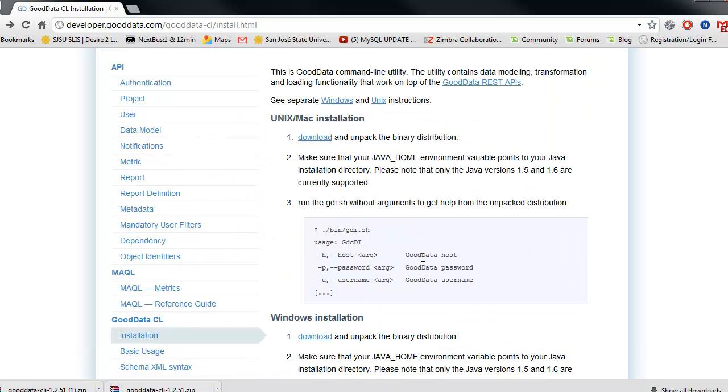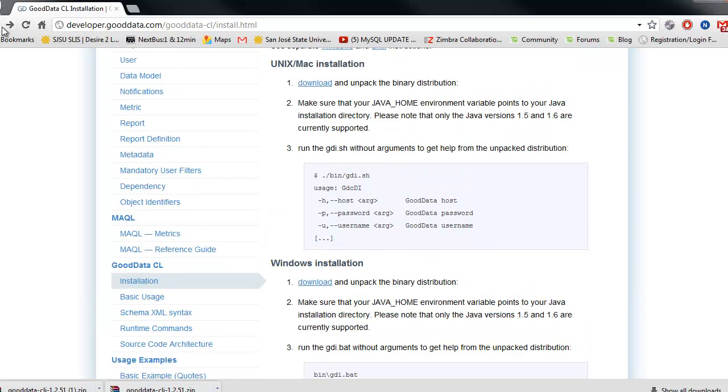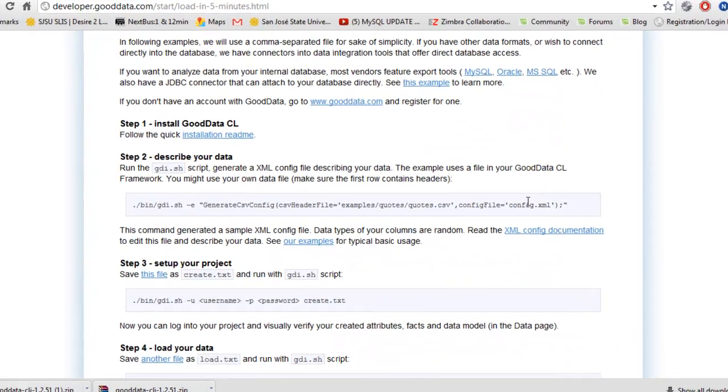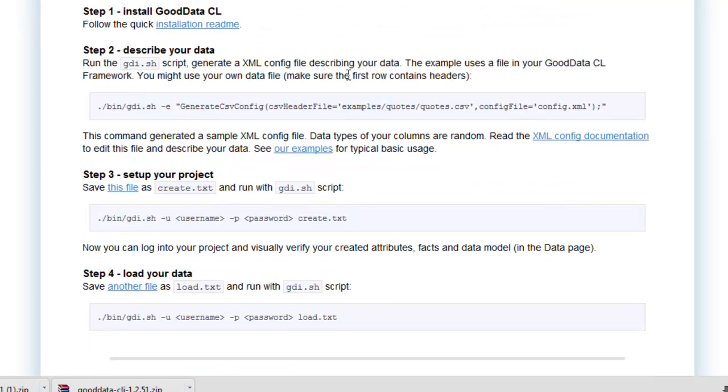And so now, let me go back and I'll show you what the next steps are. So after that, you want to describe your data. So go ahead and make sure you have a CSV file to use that has your data in it and that it's set up correctly with headers on the first row, following below that with your data, before you describe your data using the XML file.